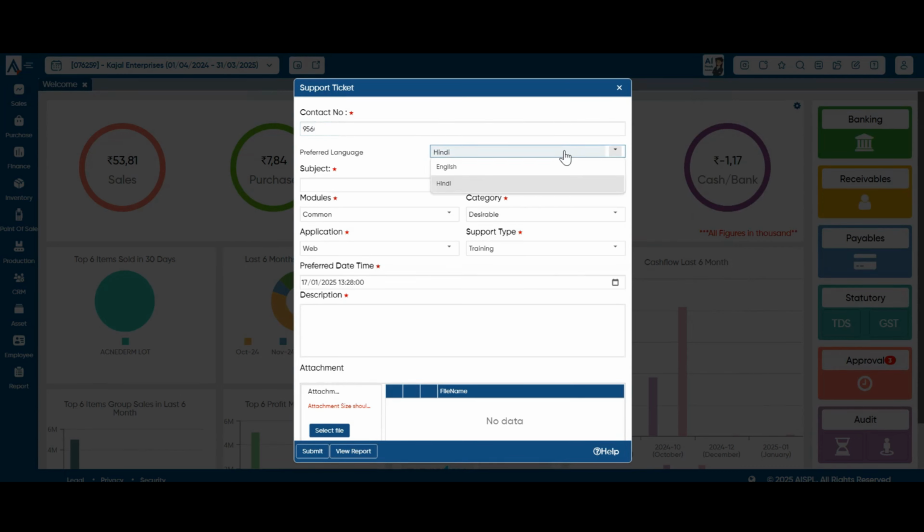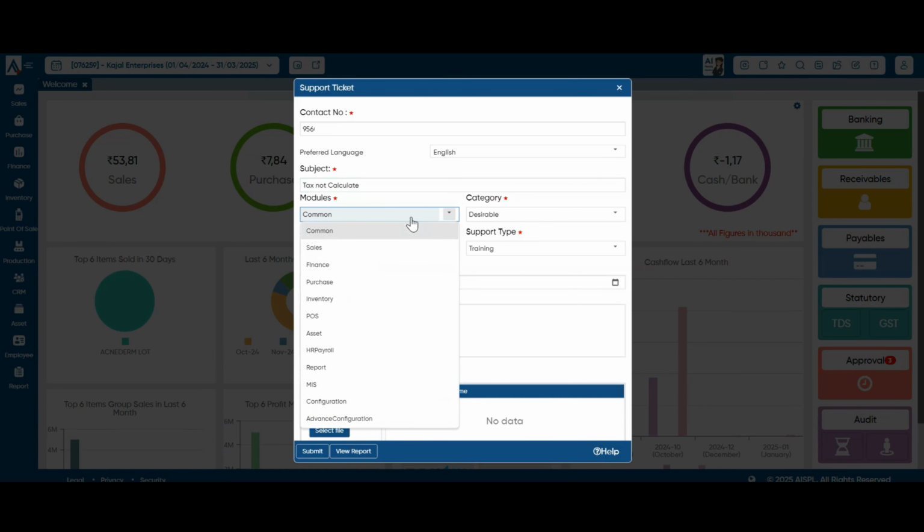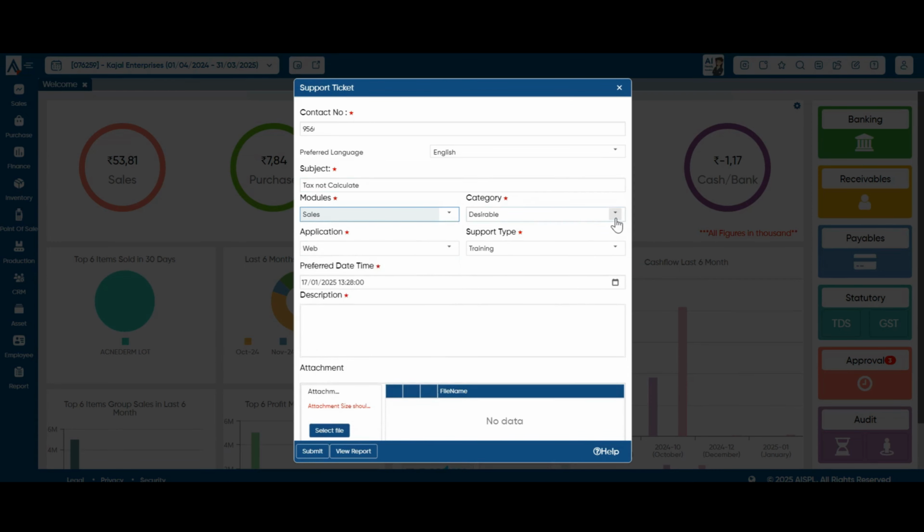Now in the subject, mention the issue you are facing with the software. Select the module related to your issue. In the Category section, choose the option that best reflects the urgency of your concern, such as desirable, urgent, work stopped, etc. Now select the application in which you are facing the issue.